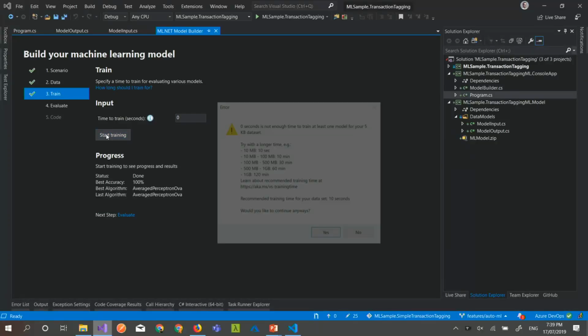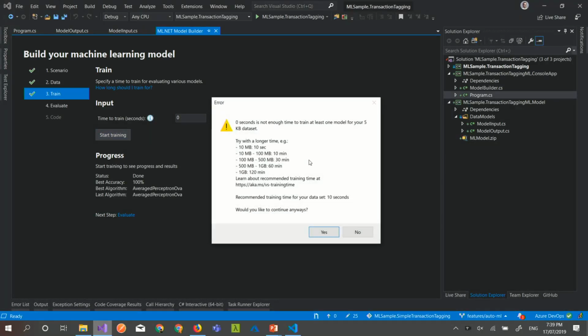How would you suggest ML.NET for large data sets, like millions of rows, and performance-wise compared with other libraries? There's one neat trick when you go into Model Builder and put in a ridiculously low number for training time. It will actually tell you, if the data is less than 10 megabytes, use 10 seconds. If it's like 1 gigabyte, use like 120 minutes. So the answer is, yeah, you can use it for 120 gigabytes, and this is roughly the scaling.